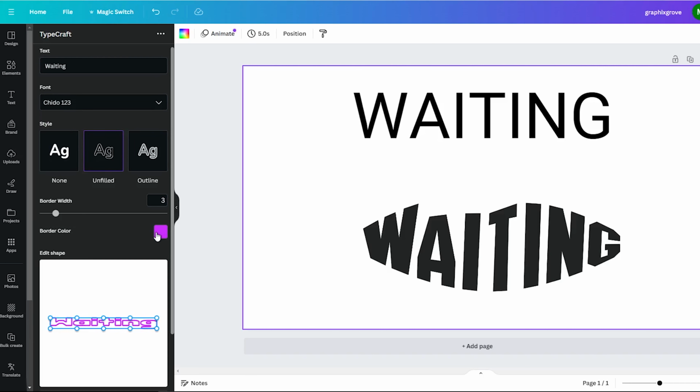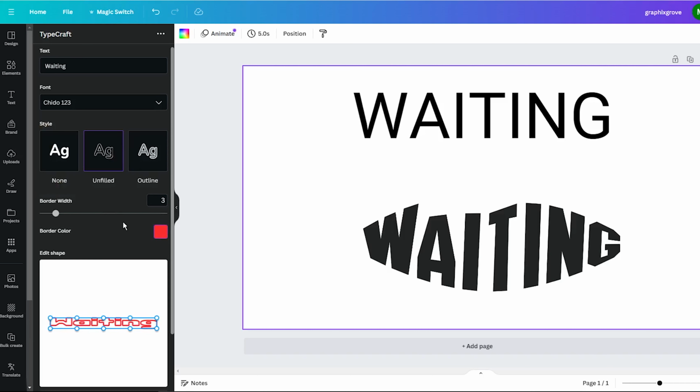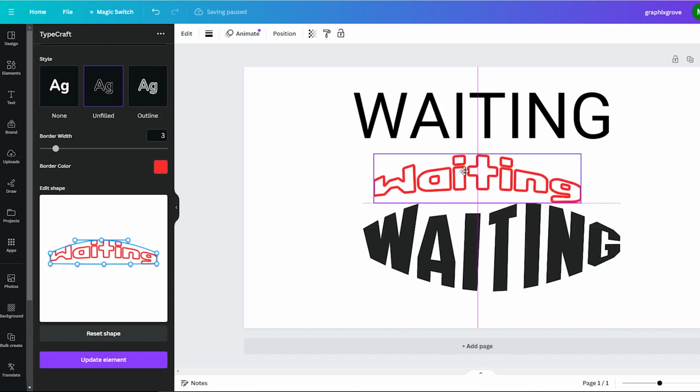So in a nutshell, Typecraft rockets boring text into fun, funky realms with almost zero effort. It opens up a world of possibilities compared to regular text. I highly suggest you open Canva now and start trying this out.